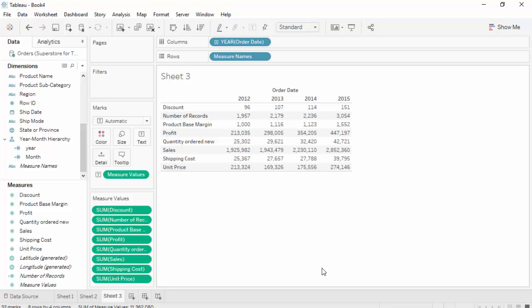And we can also use the measure names feature to create visualizations when the data is not properly formatted. Remember we talked about pivoting, unpivoting. So now let's see.